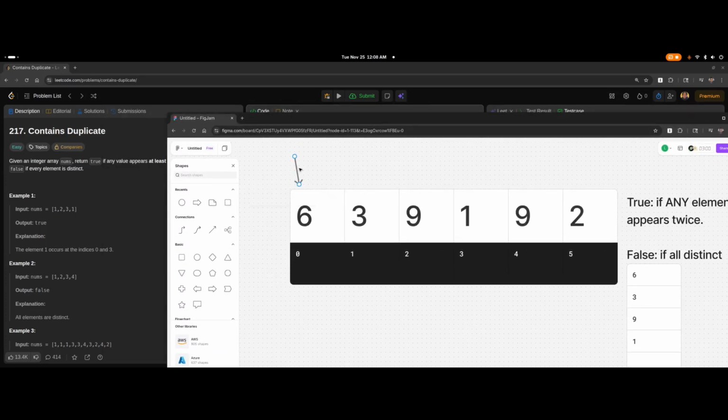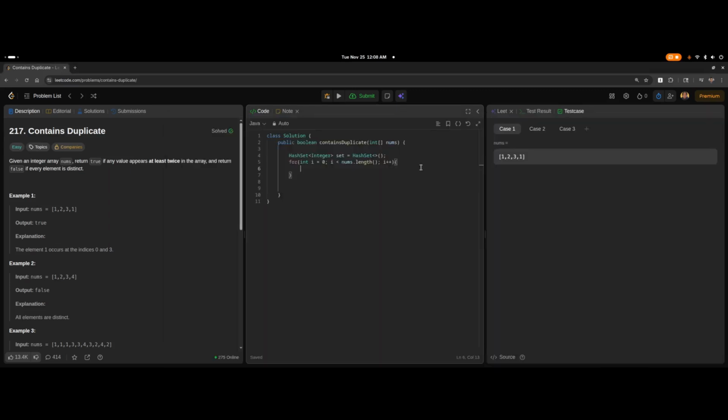And what we're going to do is check this and see if it's in the set. If it's not in the set, we're going to add it. And if it is, we're going to return false. So we can do something like, if set.add(nums[i]). So this is saying if it isn't in there, add it in there. But if it is in there, we're just going to return false. Then at the end of this, we can return true.